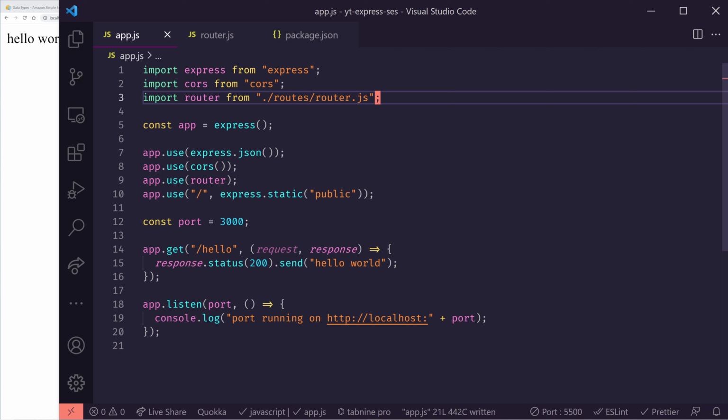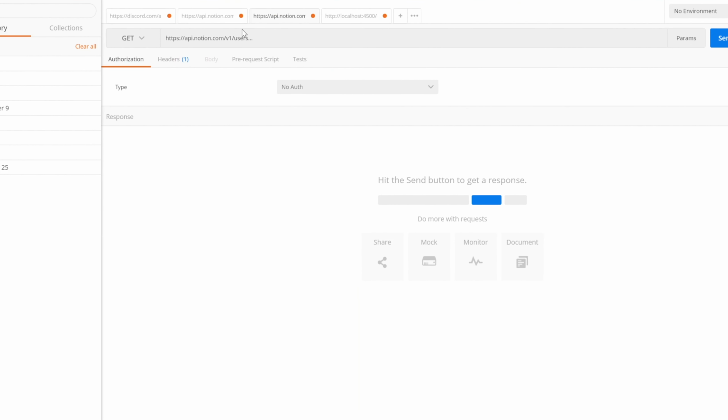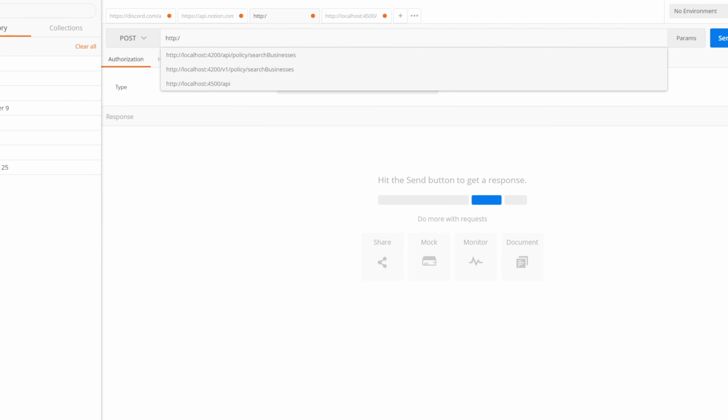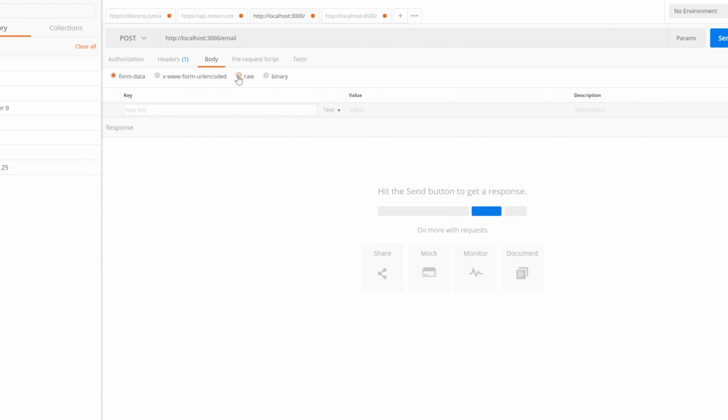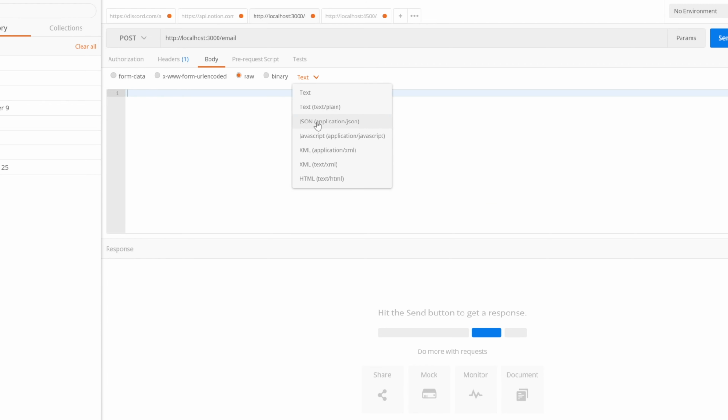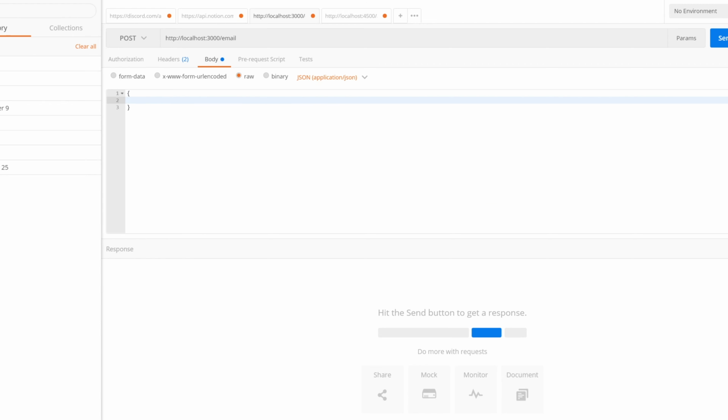And now to test this out, first, before we connect the front end up, I'm going to use Postman, but you can use whatever you want to send a message over. So here's Postman. We're going to do a POST request to http://localhost:3000/email, and we're going to do a body. We're going to do raw, and I'm going to make sure it's application/json, and then we just need to put in what we need here.